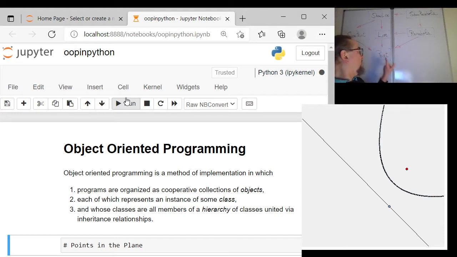To continue the story, we start here at the bottom with the point, and we want to show something, but instead of immediately going right there, let's show some points.